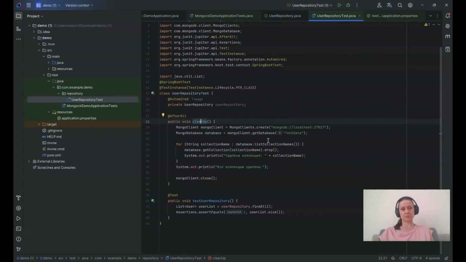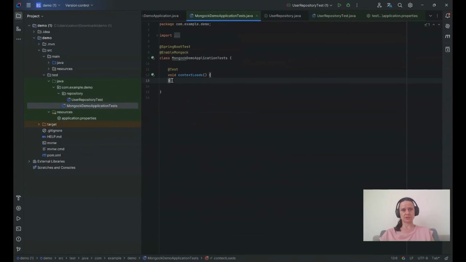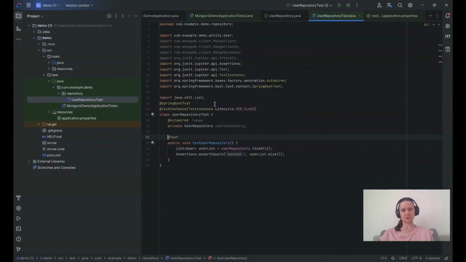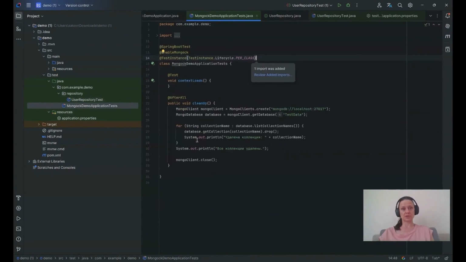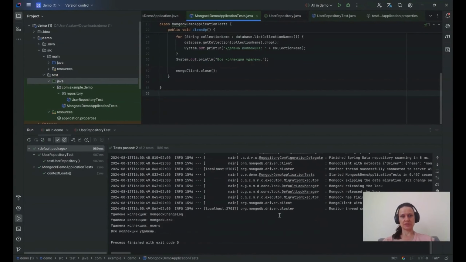The answer is very simple. We need to move this cleanup method from here to here, the Mongock demo application tests, and don't forget to bring this annotation with you. It's no longer needed here. Alright, let's try running the tests. This is exactly what was needed. All tests passed successfully, and in the end, we see that all collections in the database have been deleted.